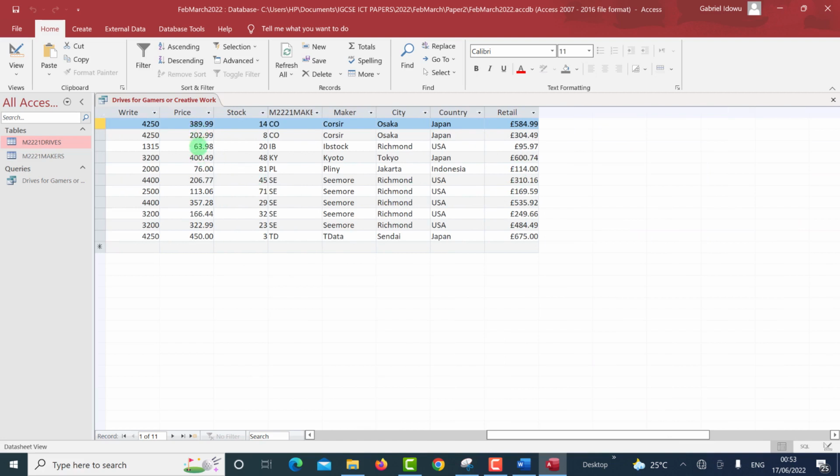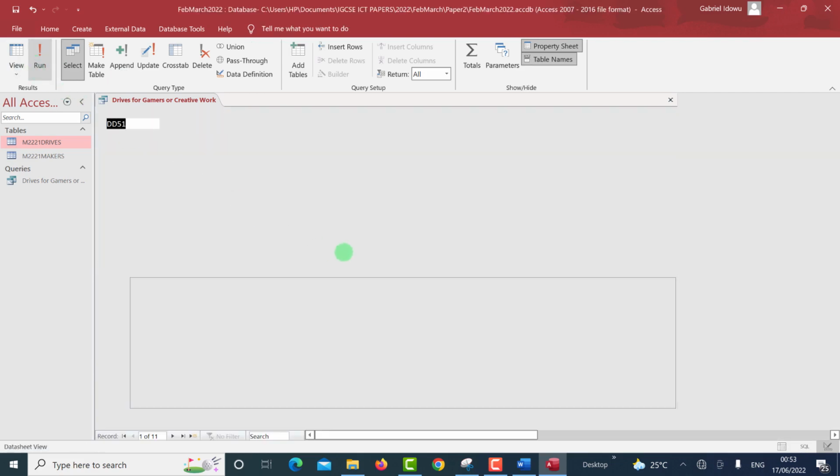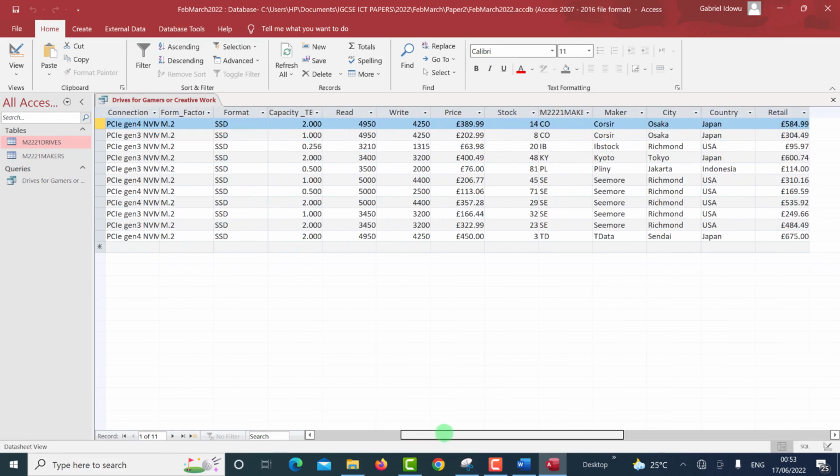And don't forget, our price was set to currency with decimal places too. They have told us that it should display currency too, so we can format it to currency with 2 decimal places. Yes, that's very important too. So we have everything, consistency is there, price, and then retail that we just calculated. Okay, that's very correct.